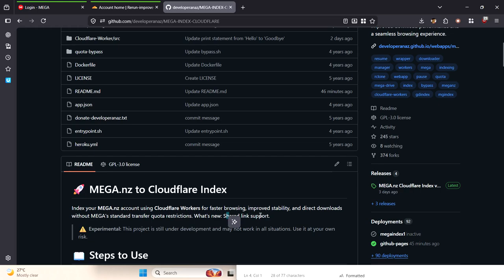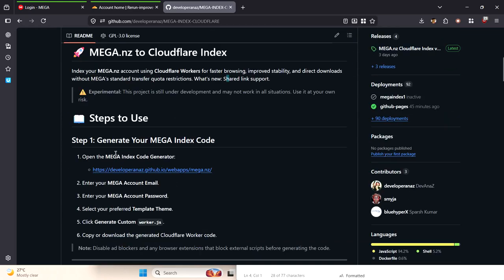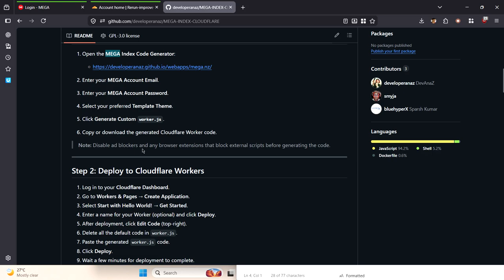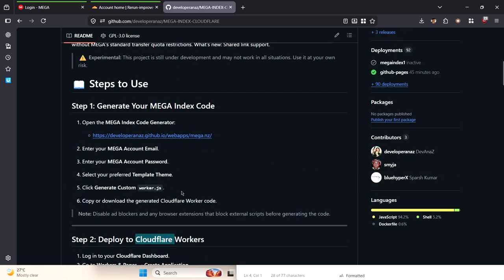So let's start with how it works and how we can implement it. For this, you need a Mega account, and you can use any temporary account or something like that. That's up to you. The next thing you need is a Cloudflare account. Those are the only two requirements. Once you deploy it, it stays active forever.